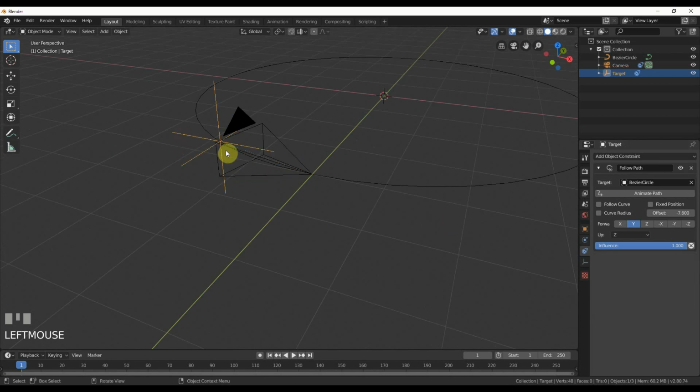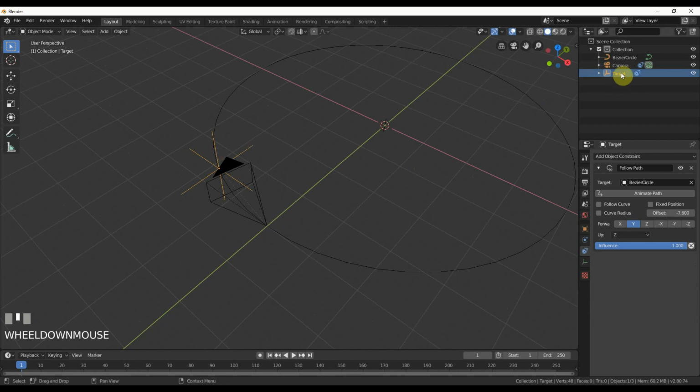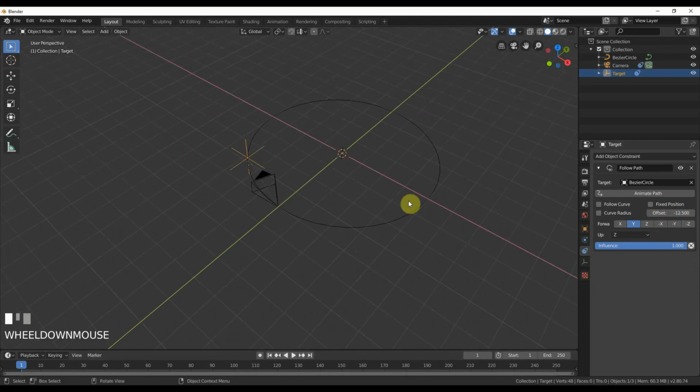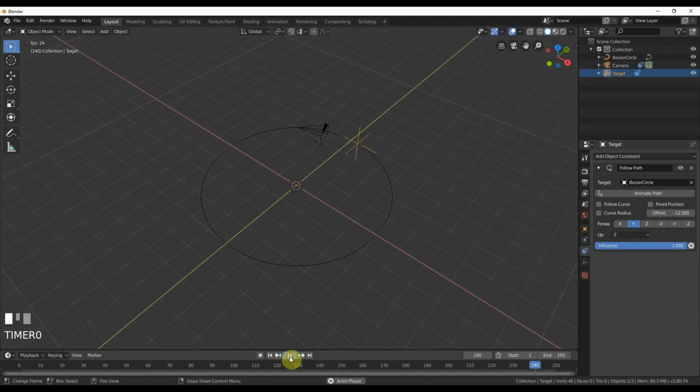And now, if I go back and I select the empty that we called target, you can see that the camera is in fact looking at this guy, and they're all moving around the circle. So if I hit play, they're all going around the circle. There they go, round and around and around.